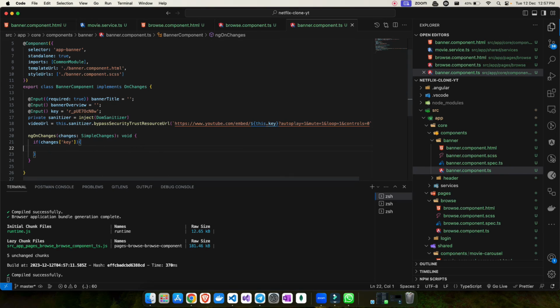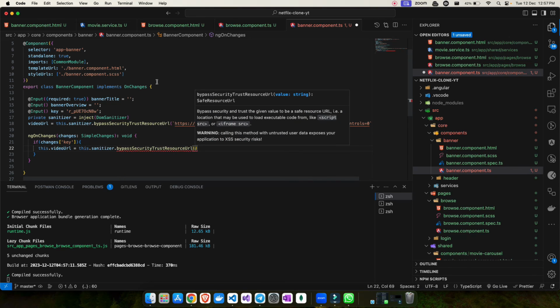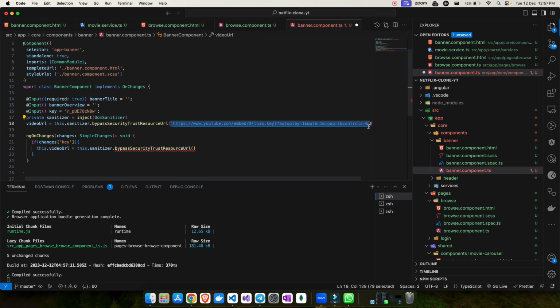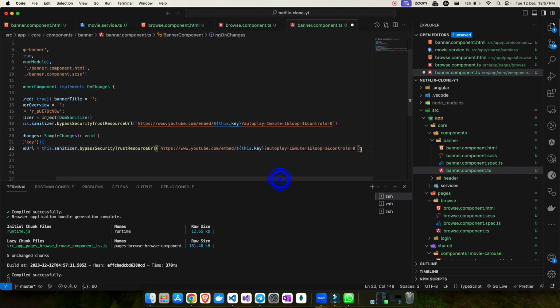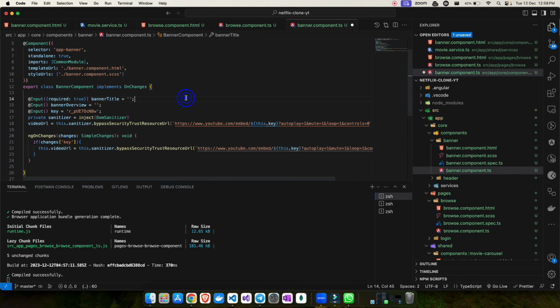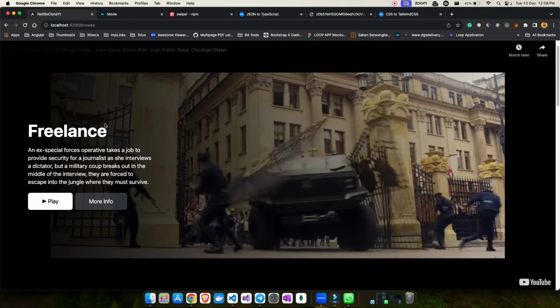But now if somebody changes that trailer ID, you can update it here if you need. You can do this dot video URL, and if someone is changing it, you will again say this dot sanitize dot bypass and trust resource URL, and copy the same thing below. If someone is updating the URL, then only you will have to do this. So just to be on the safer side, I have done this. In this way, after doing all of this, you will have everything dynamic here.